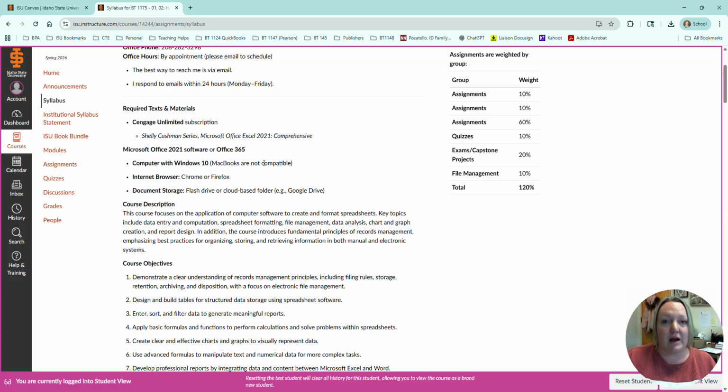And so if you buy a whole year versus just one semester, it'll actually save you some money, and it'll walk you through that when you purchase with the link.